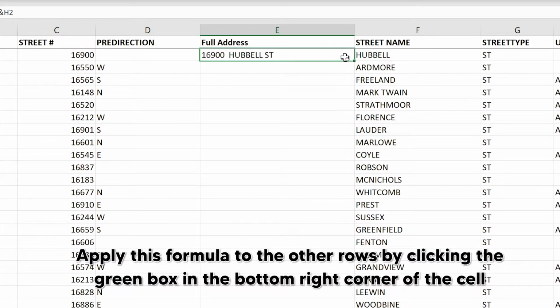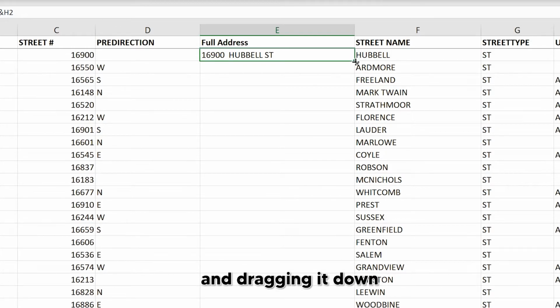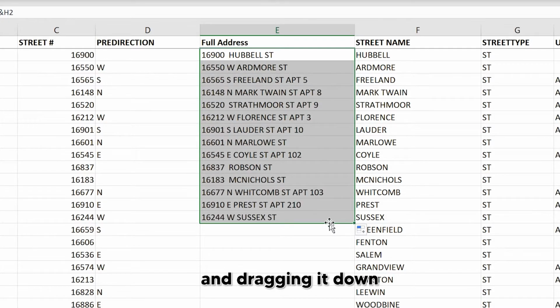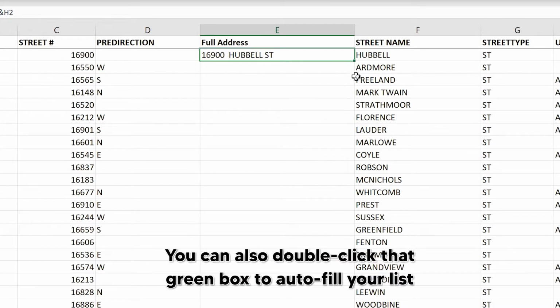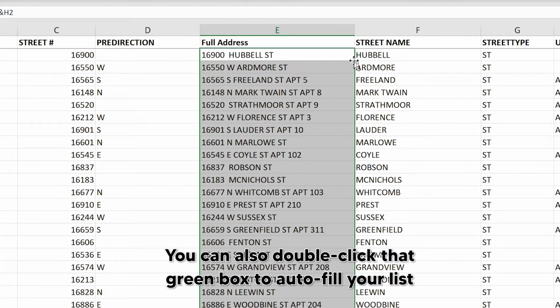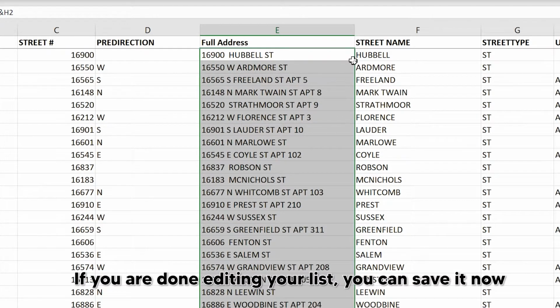Apply this formula to the other rows by clicking the green box in the bottom right corner of the cell and dragging it down. You can also double-click that green box to autofill your list. If you are done editing your list, you can save it now.